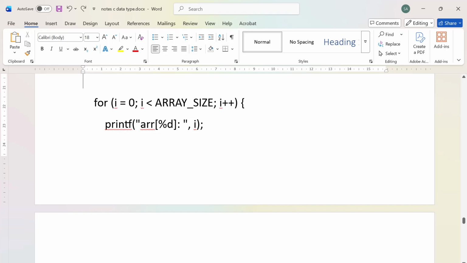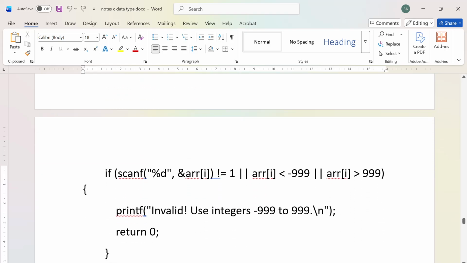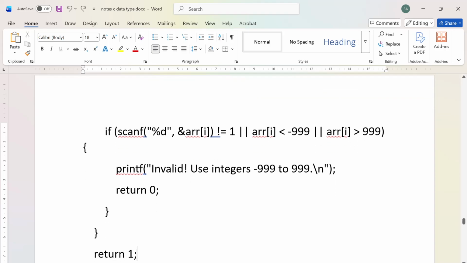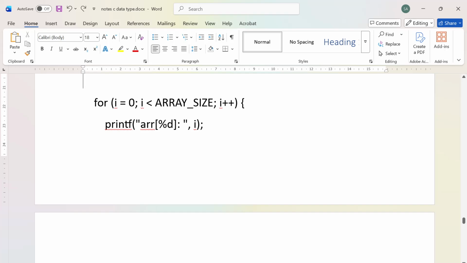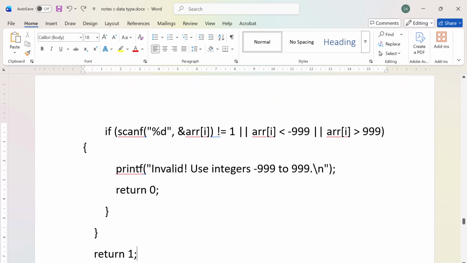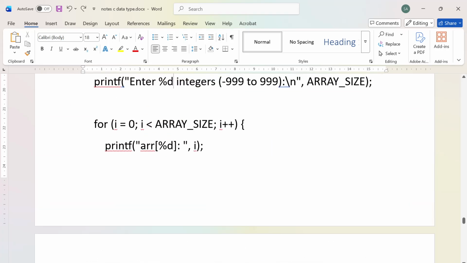Now again coming to the loop, for int I is equal to 0, in the first iteration what will happen? It will print ARR of 0 colon, and then if this condition has failed, that means I put a value, say 5 for example, which is between -99 and +99, then what will happen? That value is printed with printf. Okay, I should have printed that value also, right?